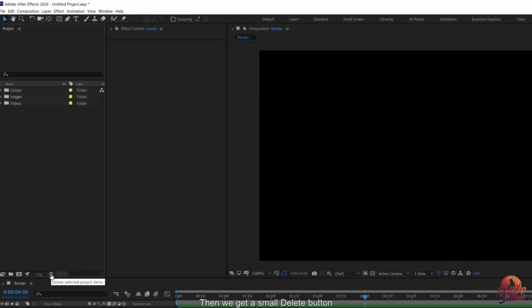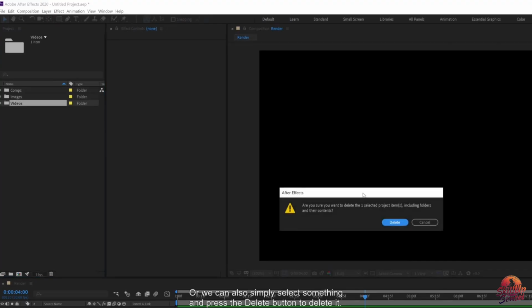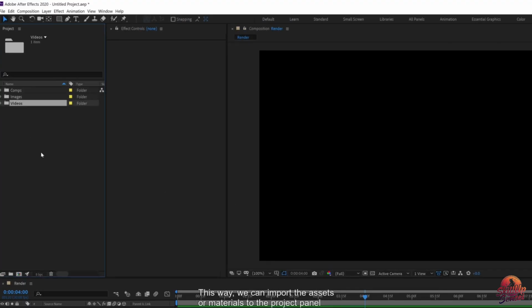And here we get a small delete button through which we can simply select any item and delete it, or just select and press the delete button to delete those items as well. So in this way, we can import assets or materials into our project panel and thus stay properly organized.